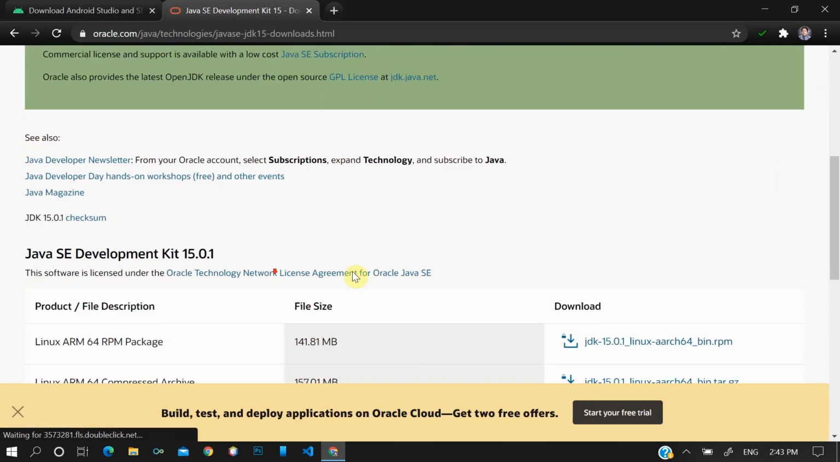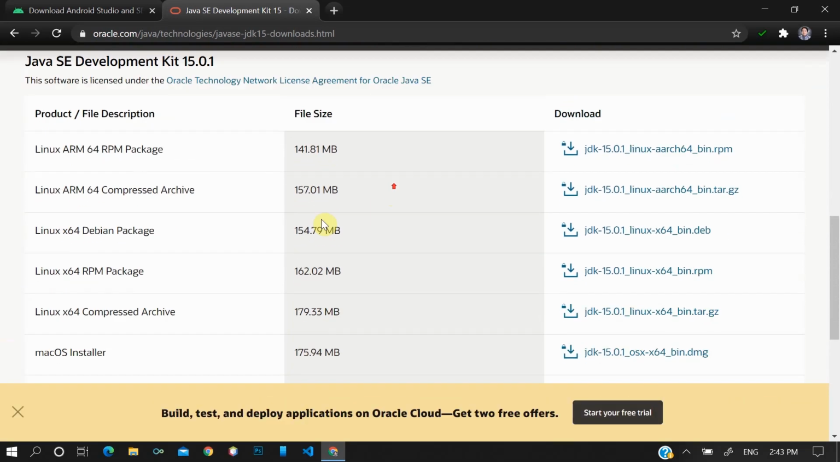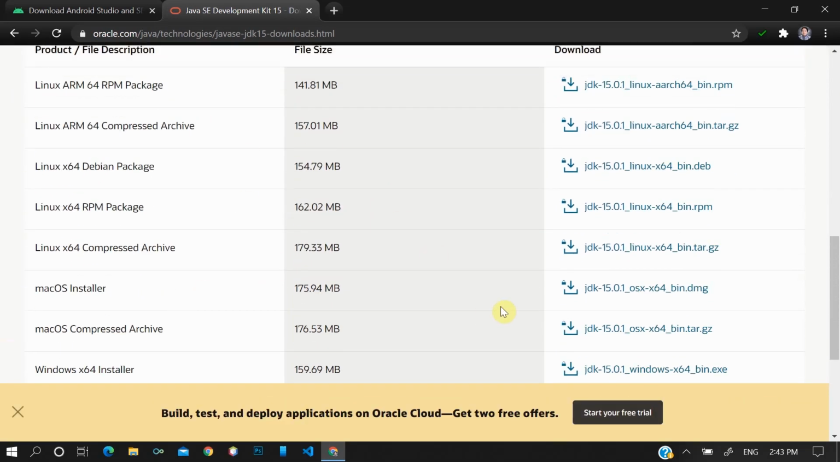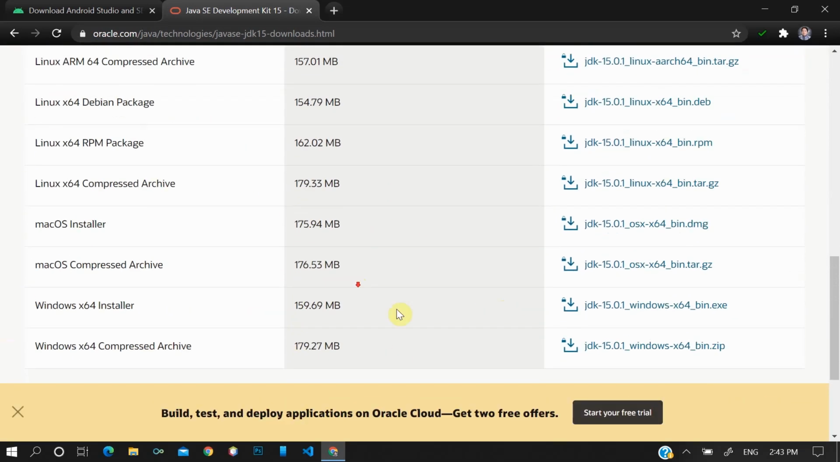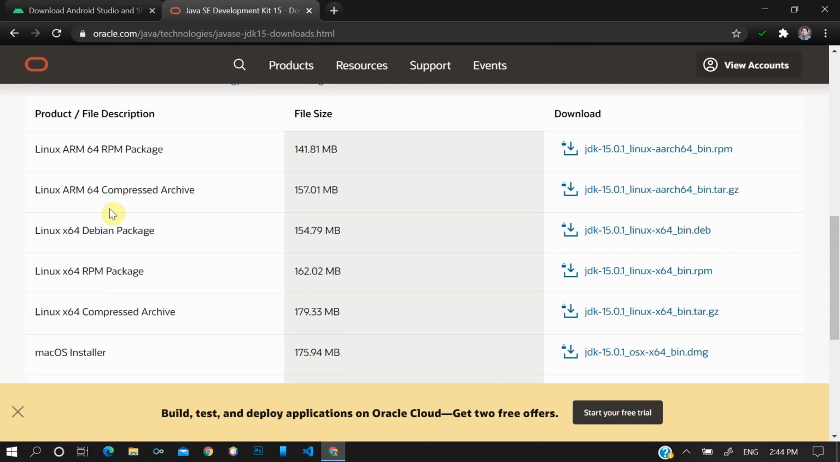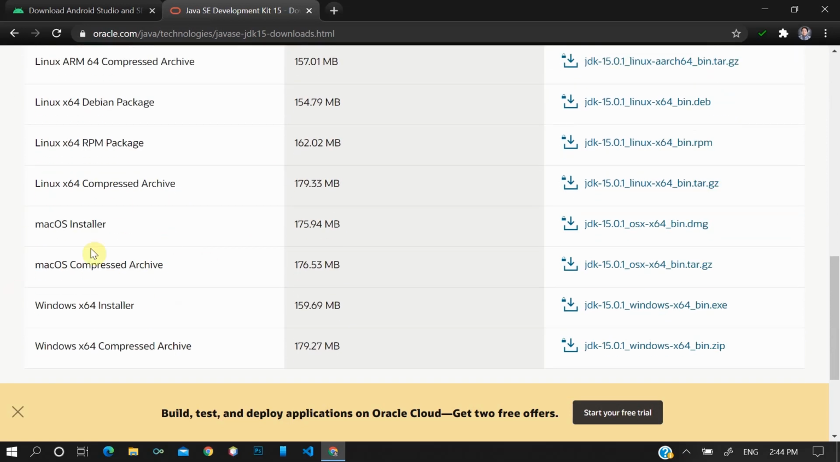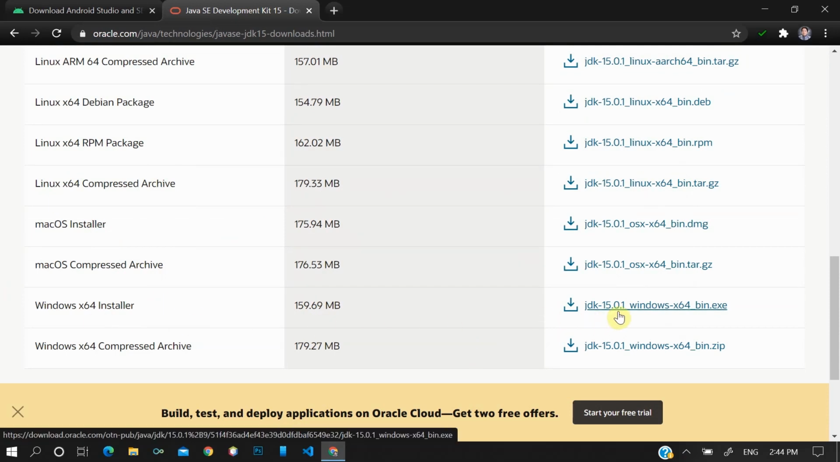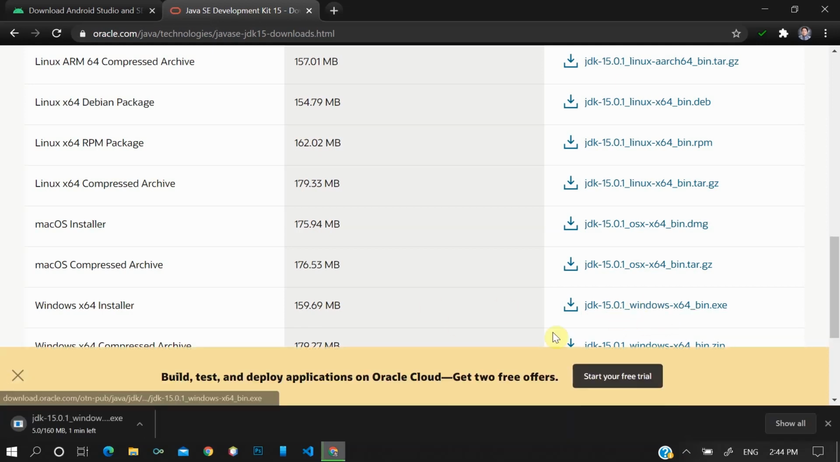In the JDK download, you will see the list of available installation packages. We're going to download the Windows 64 installer. It depends on your operating system: if you have Linux, you can download the Linux one, and if you have Mac OS, you can download the Mac OS one. In here, I'm going to click JDK 15.0.1 to download our application.